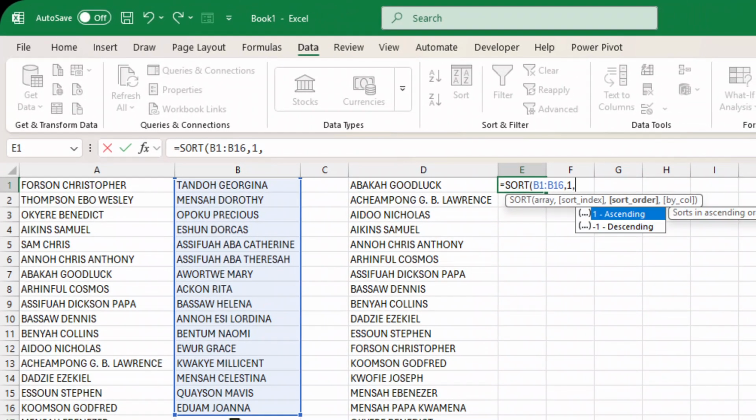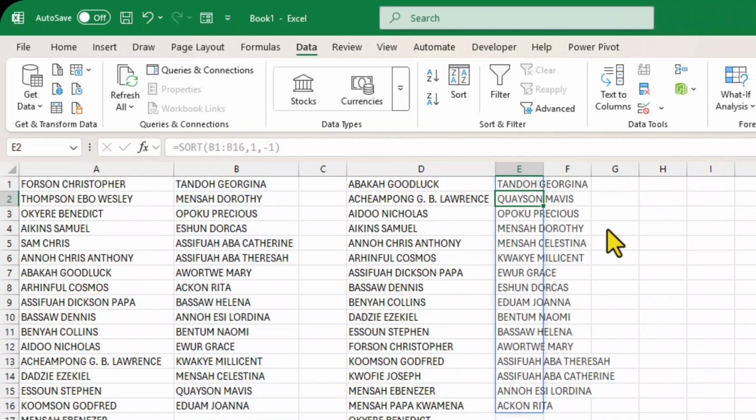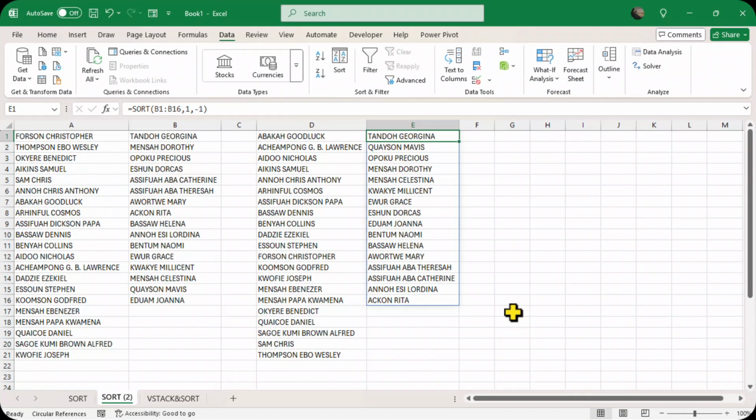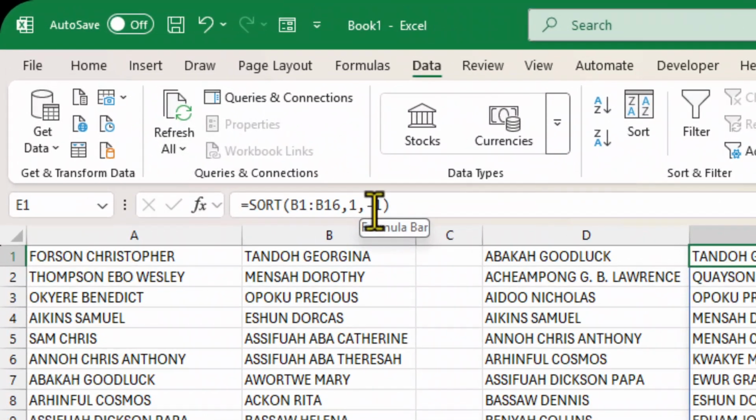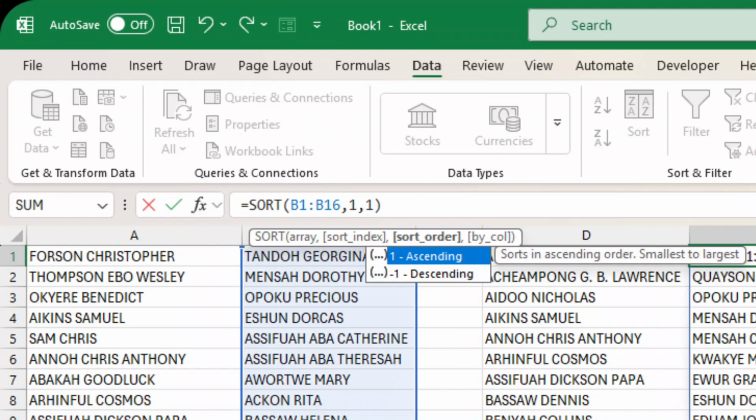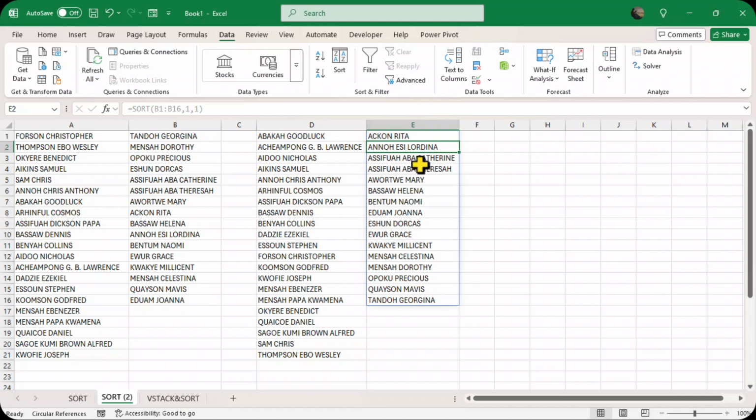And then the sort order, we are going to use -1 for descending order. As you can see, this has filled into the column perfectly. Because we sorted in descending order, we are starting from the name beginning with the letter T. If we decide to sort in ascending order by changing this to +1 instead of -1, we hit enter, and everything changes perfectly.